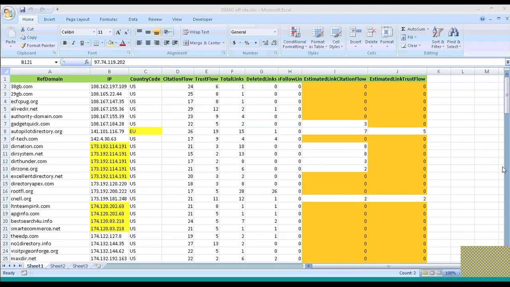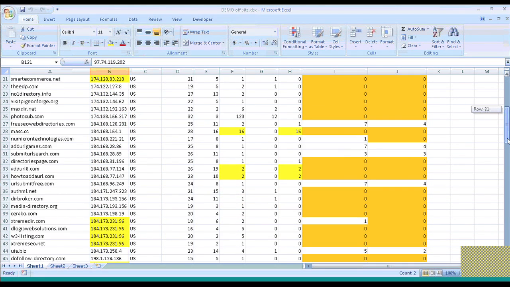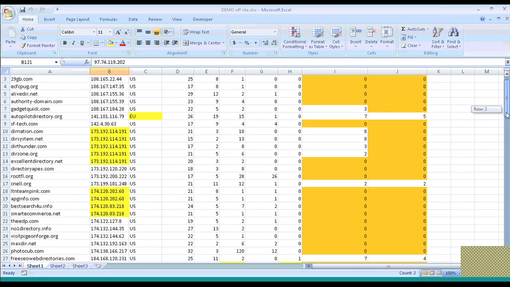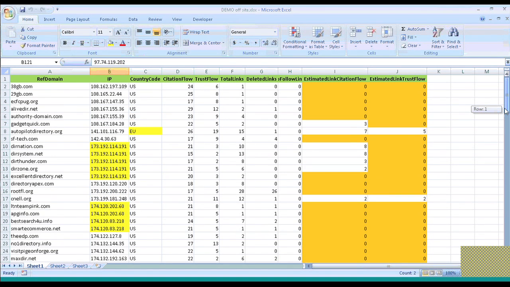So here we have a pre-sorted Excel document for potentially negative domains that had anchor text that I didn't particularly like for a site that I was working on. You can see up at the top, your columns are going to be referring domain, IP address, which is important because sites on the same IP address, like these right here, are potentially parts of a link farm or a link network type of system, and that's something that we should keep an eye on.